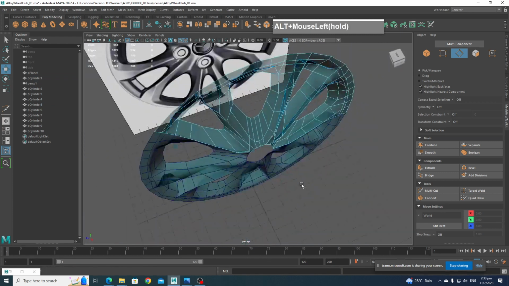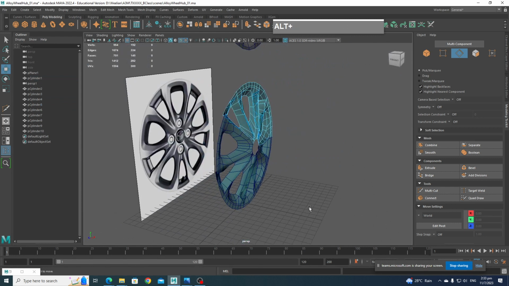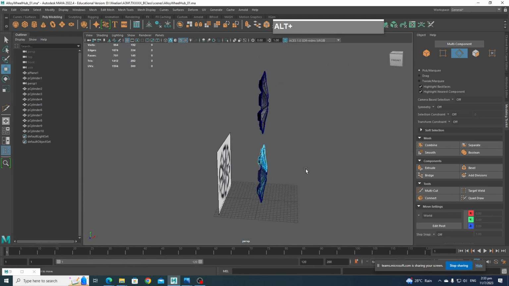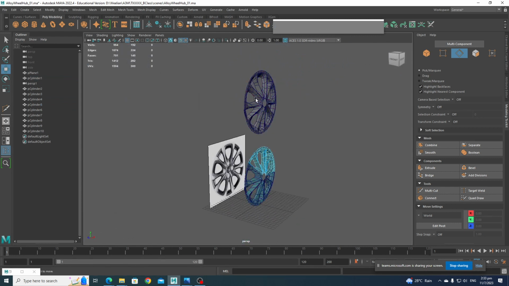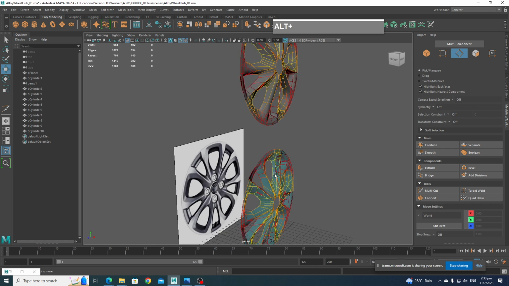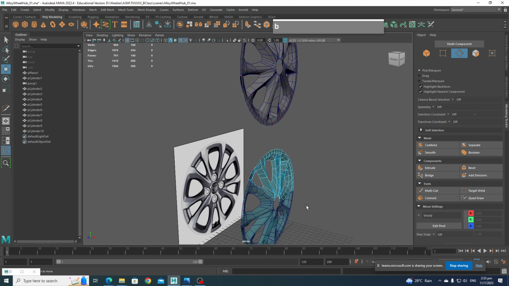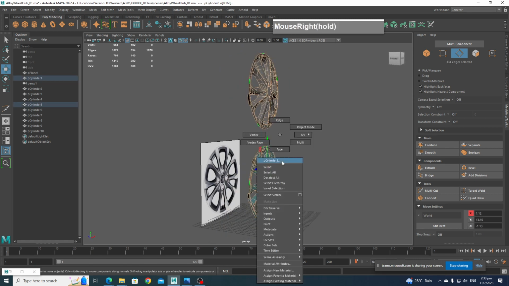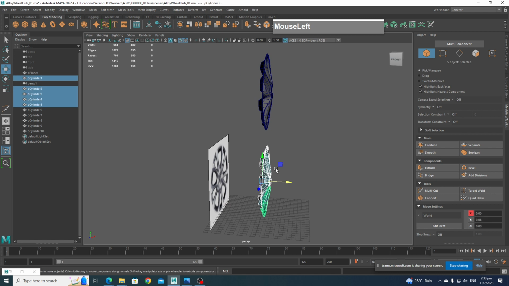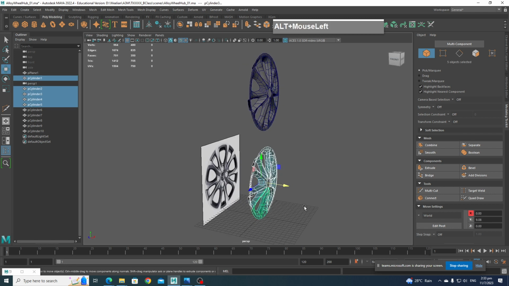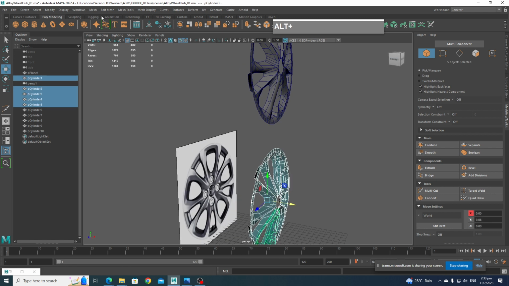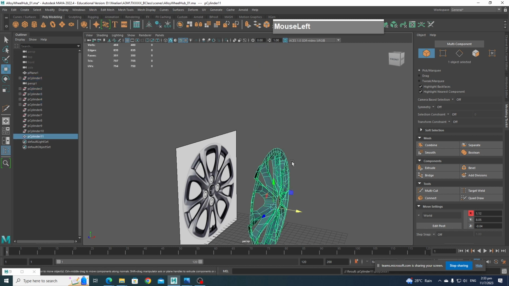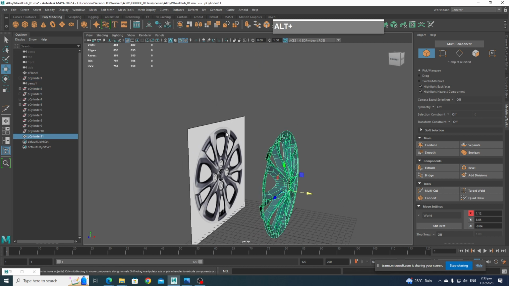I'm now ready to join all the 5 pieces together. When I join the 5 pieces, this instance will also disappear. My soft selection is still on, so press B to turn it off. Select all the 5 pieces in object mode. If you want to combine these together, go to Mesh, Combine. Once you combine, you can see the instances disappear. I will delete it with history.